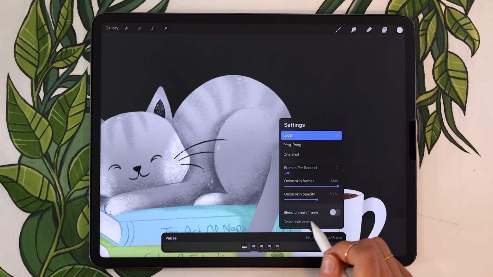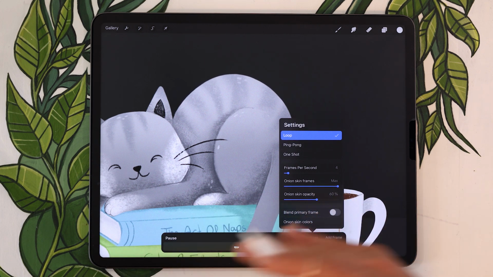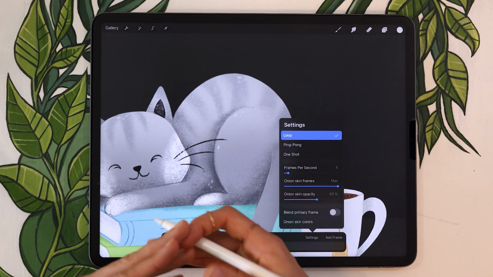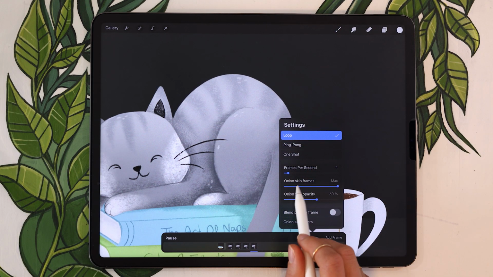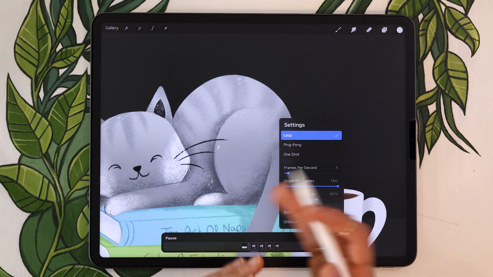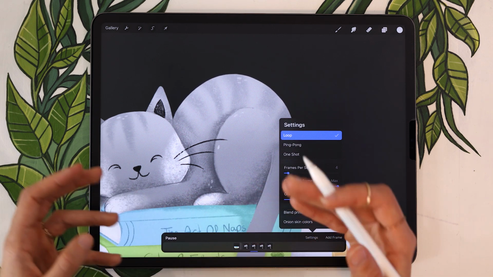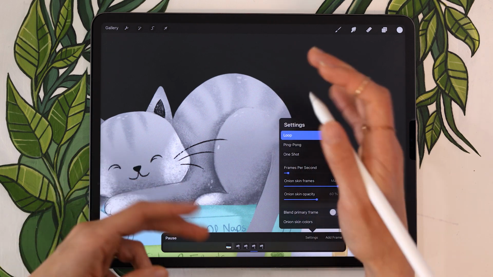Now, all of these other options right here are not going to affect the final animation, but they are going to affect the preview, or how you can work on the animations. So for example here, onion skin frame and onion skin opacity is going to be a really helpful feature when you're working on animations that you need to redraw.